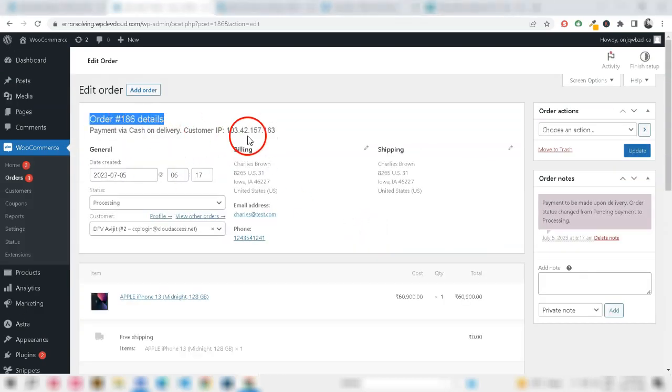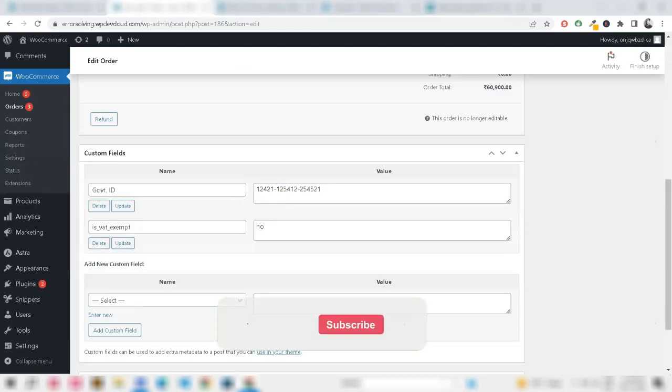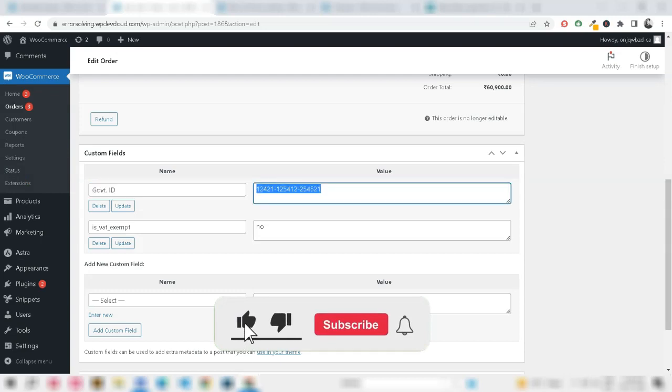That's it. You've successfully added a custom field to the WooCommerce checkout page and retrieved its value.